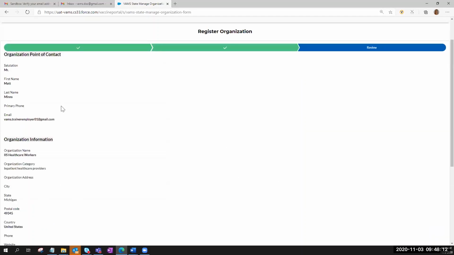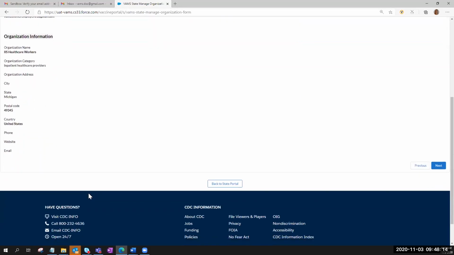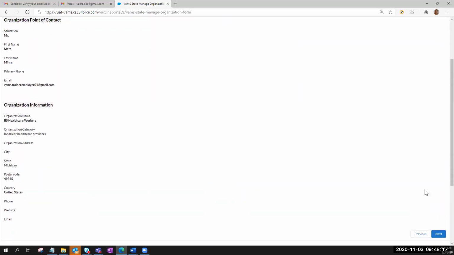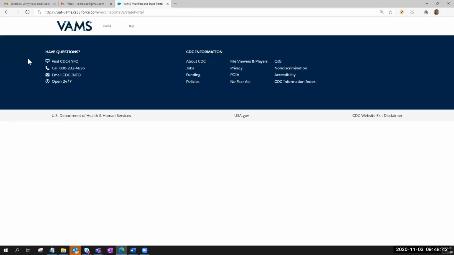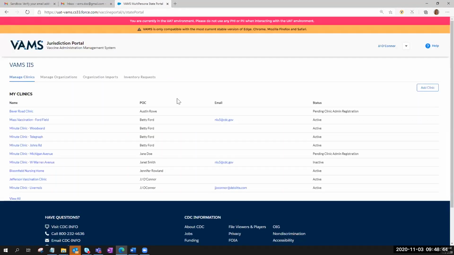So we will review all of the information that I've entered for this organization. Everything looks good, so I'll click Next. Great. So now this organization has been added in Vams. The employer coordinator will now receive an email with a registration link for them to click on to register their organization in Vams. So I'm going to click the logo to return to the Jurisdiction Portal homepage.